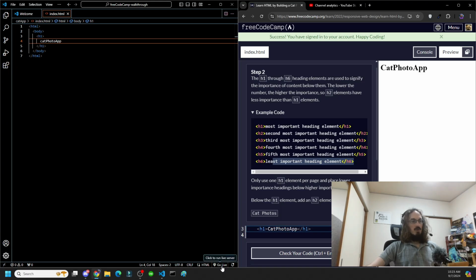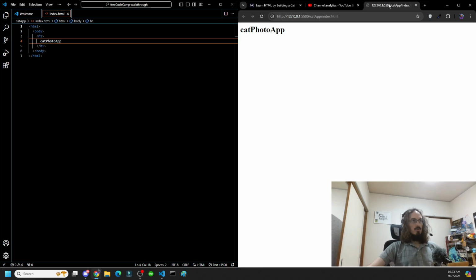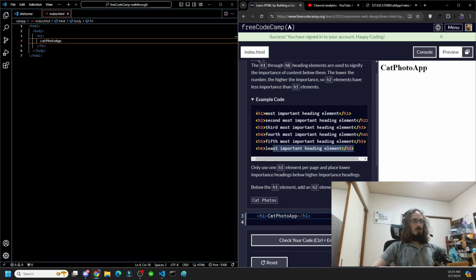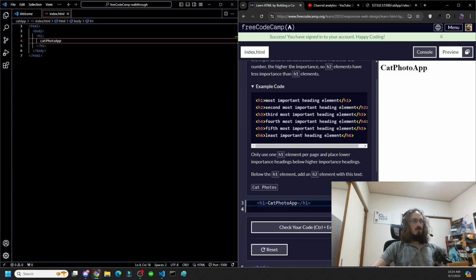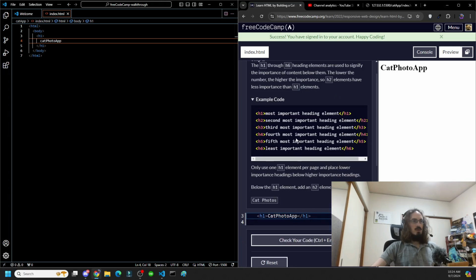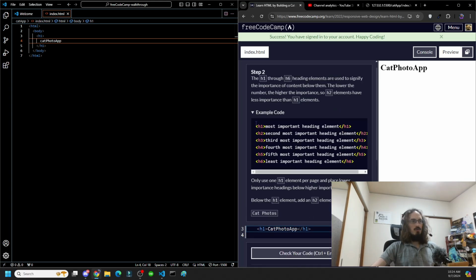But I click on go live, and it should open up a preview. There it is, cat photo app. This is the same thing that Free Code Camp has recreated for us. They just did all of the work for us. I just want to show you something in here real quick. I think it's always good to play around with this stuff when you're going through a curriculum. Don't just do what they tell you and then move on. Make sure you're kind of tinkering with things.